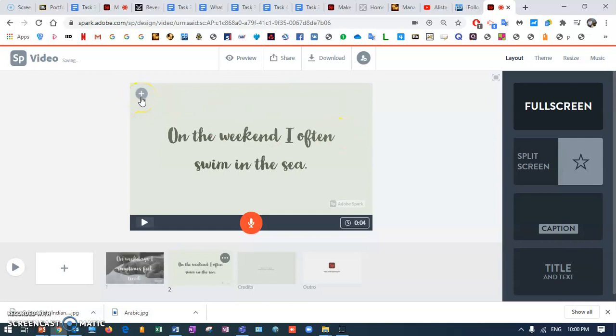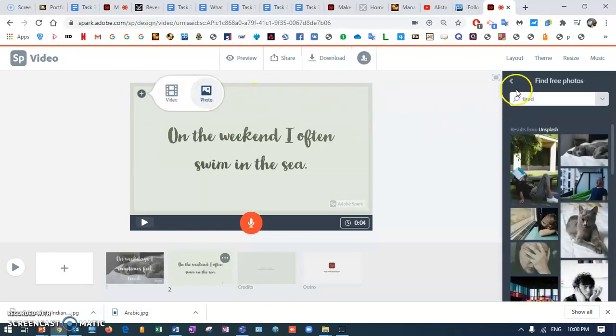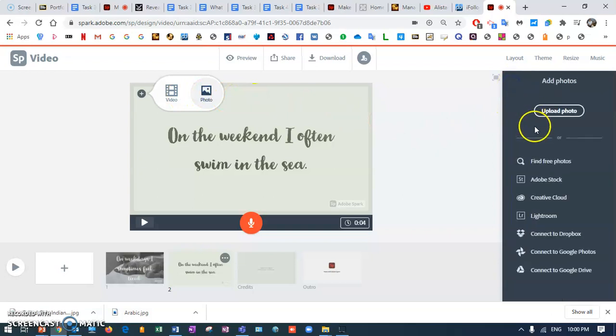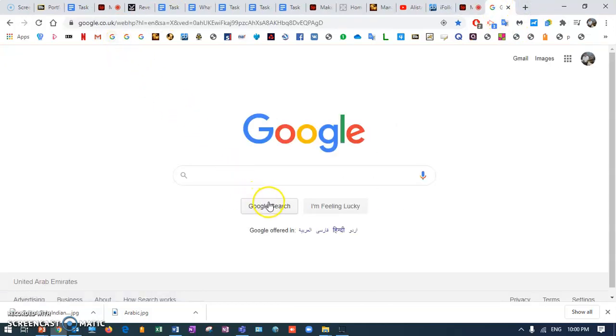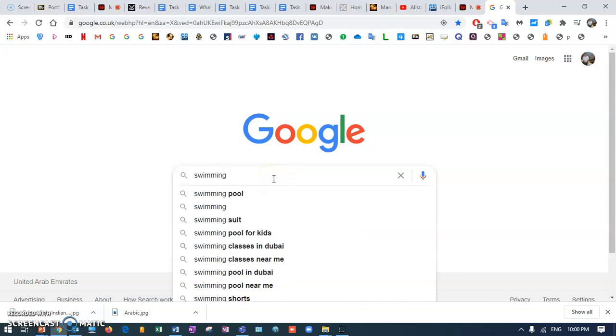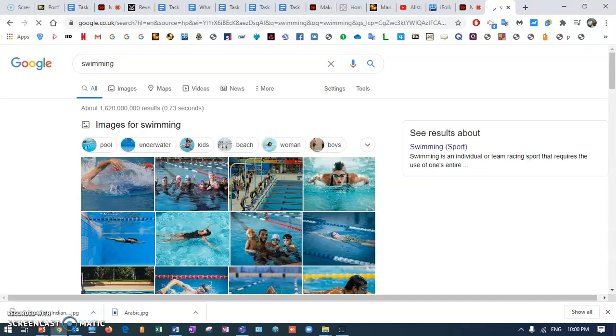Okay, let's find the picture. I have to click the plus sign here, photo, but this time I will use from Google Images, so I will use upload photo. So go to Google, okay, type something in the box, swimming, okay, okay, that will do.